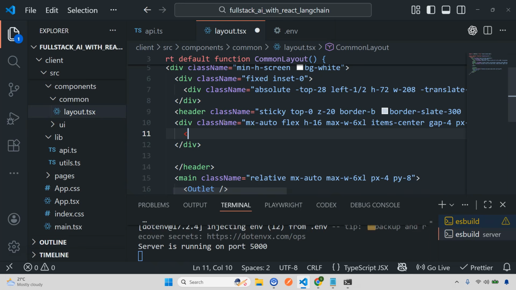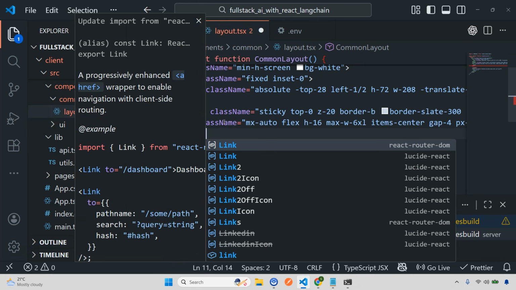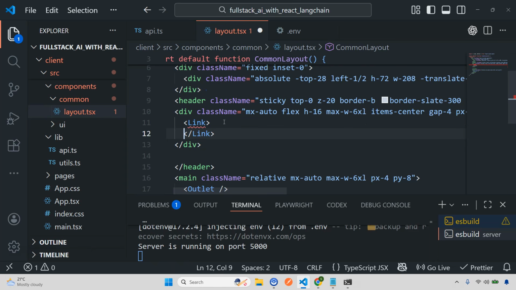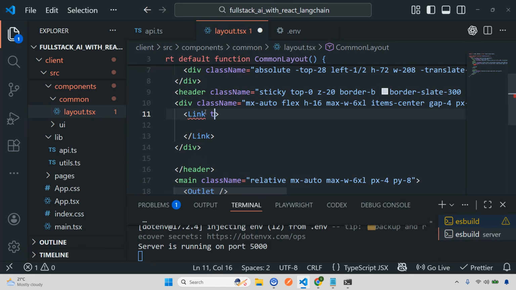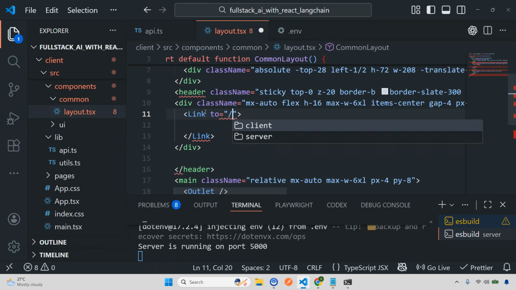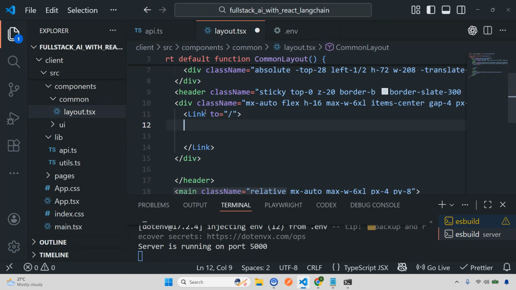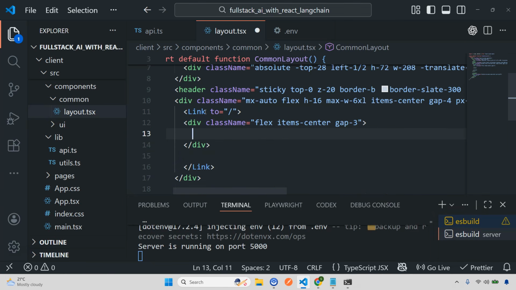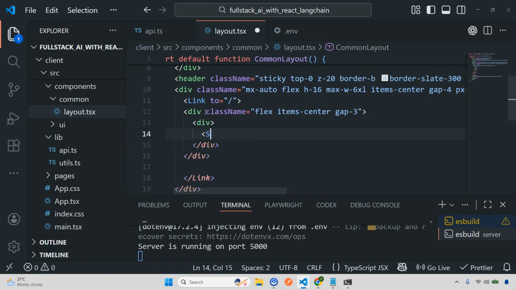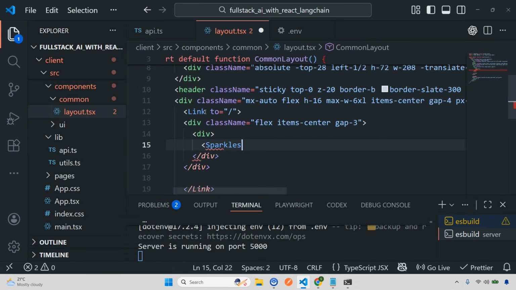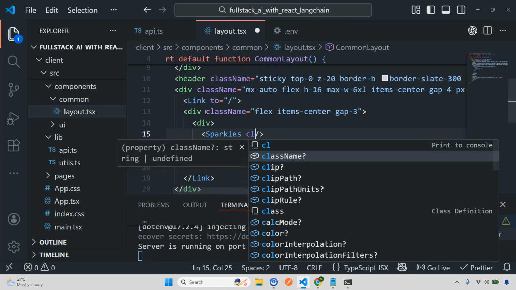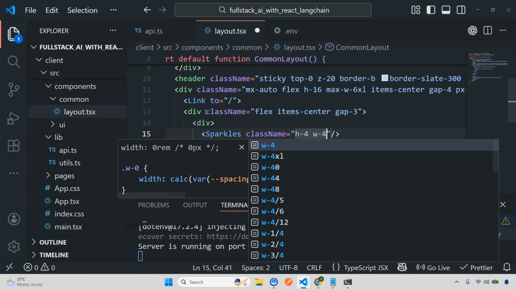Now inside this we are going to render the link, so import the link from React router DOM. Okay, and here we are going to pass the to property, so we'll do to, so it will go to the home page. Now inside this, let's take one more div, so we'll do a class name. So I'll do here flex items center and gap of 3, and we have to render the icon, so let's take one more div. Inside this I'm going to add sparkles, so I'll do a class name, so the height of 4, width of 4.